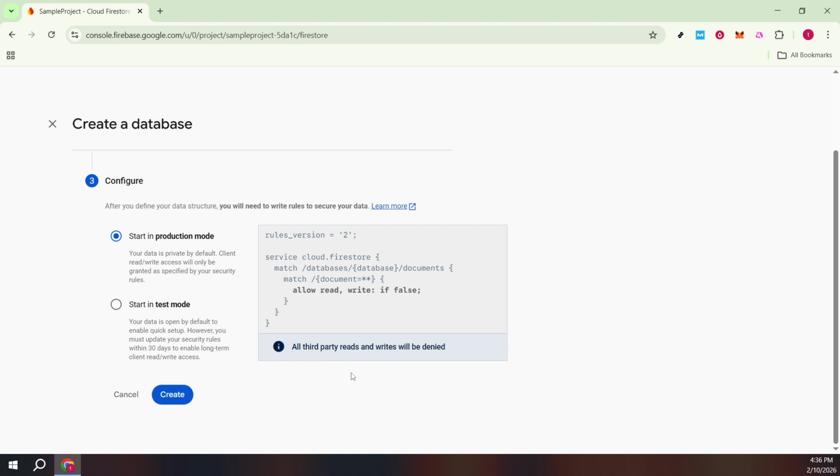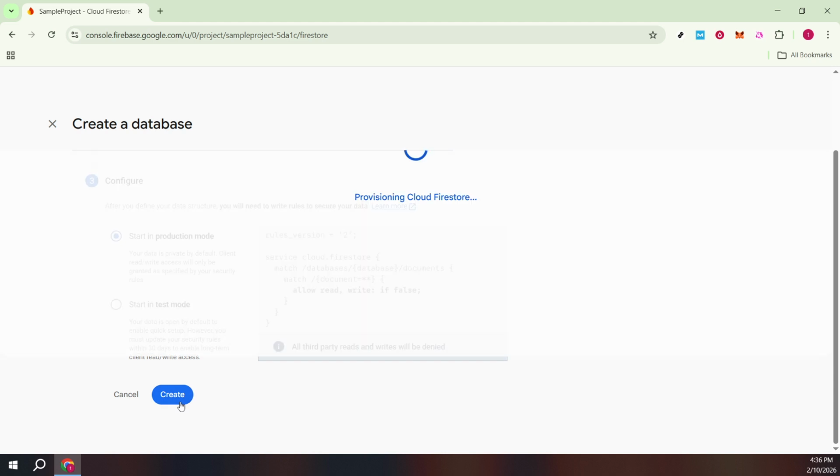Confirm your choices and let Firebase provision the database. In a moment, you'll land on the Firestore console where you can add your first collection and start modeling your data. That's it. You've successfully set up a Firestore database with the right edition, a clear ID and location, and secure defaults so you can build with confidence.